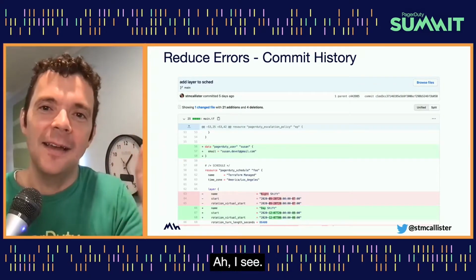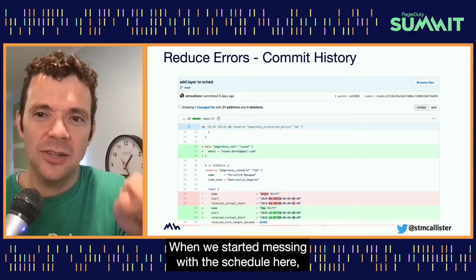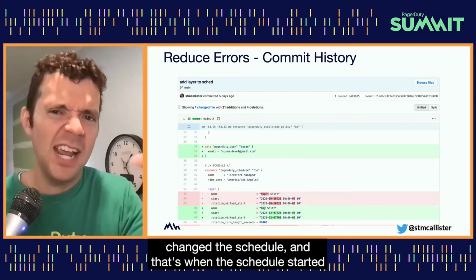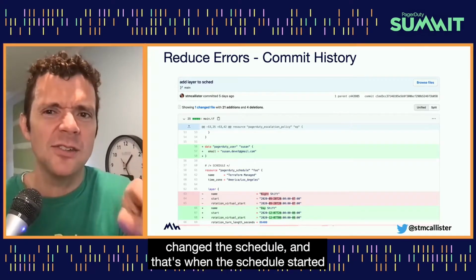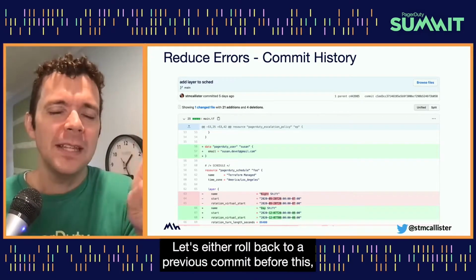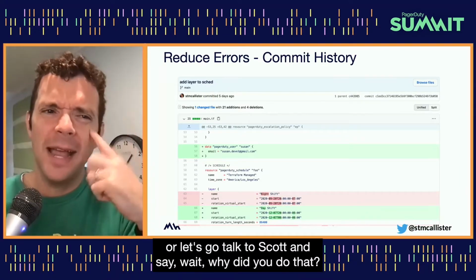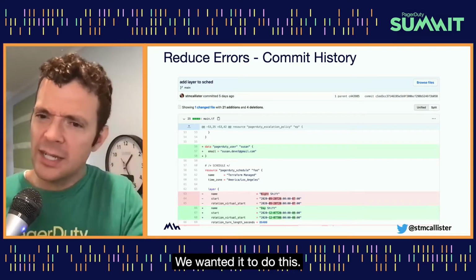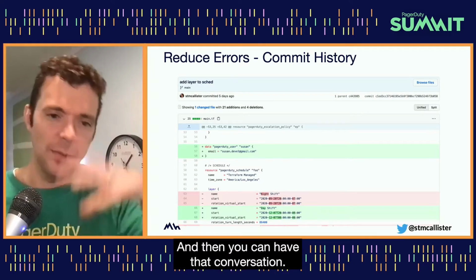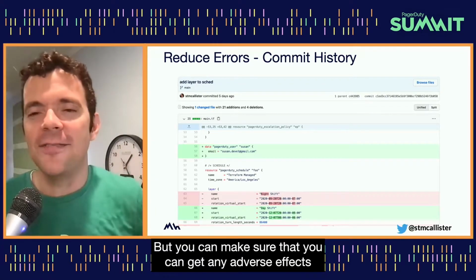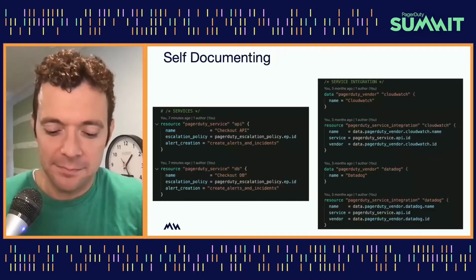Let's see what's happening there. I see. When we started messing with the schedule here, it looks like Mr. McAllister made a commit that changed the schedule. And that's when the schedule started behaving poorly. Let's either roll back to a previous commit before this, or let's go talk to Scott and say, wait, why'd you do that? We wanted it to do this. And then you can have that conversation. But you can make sure that you can get any adverse effects fixed quickly.